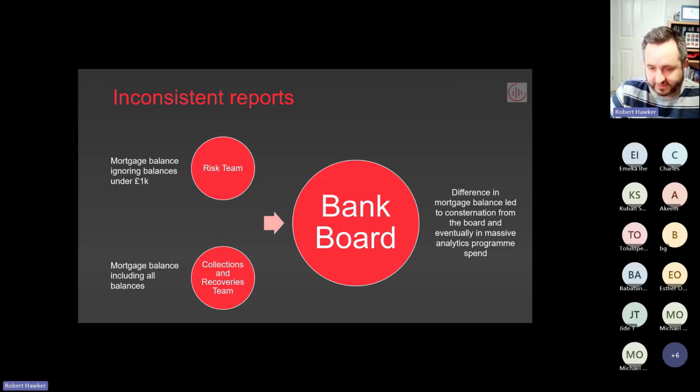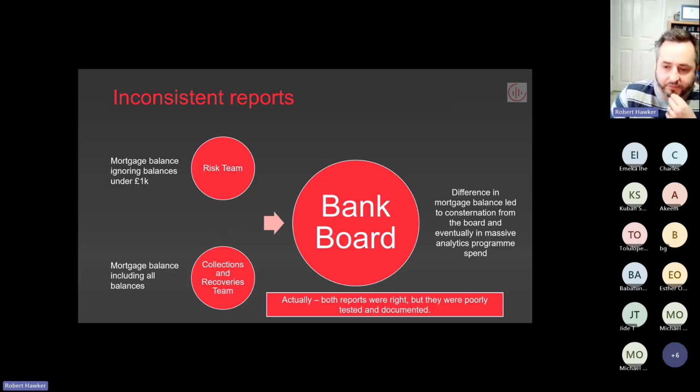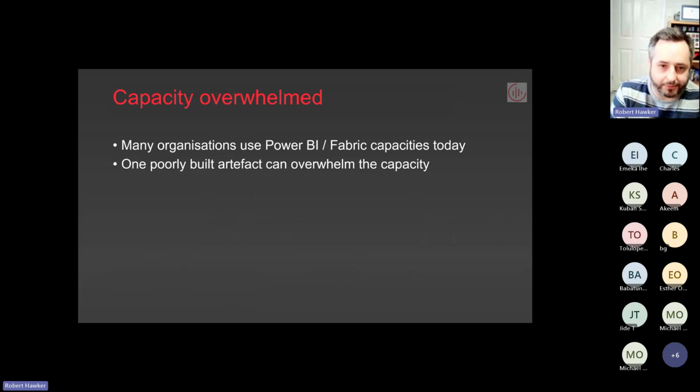And I'm not convinced actually that it needed to be put right. I mean, both reports were correct, but it's just that there was minimal documentation, minimal testing, and there were silos between those teams. They didn't work with each other. So again, hopefully this is ringing some bells with people.